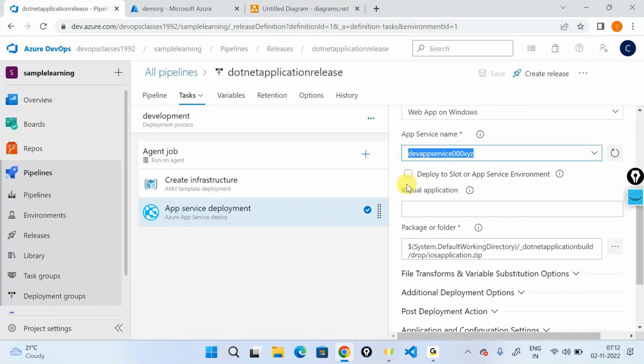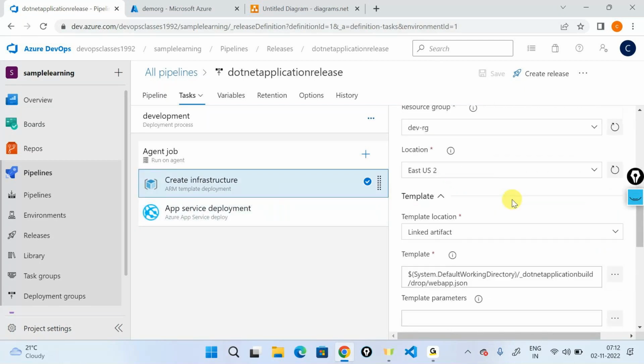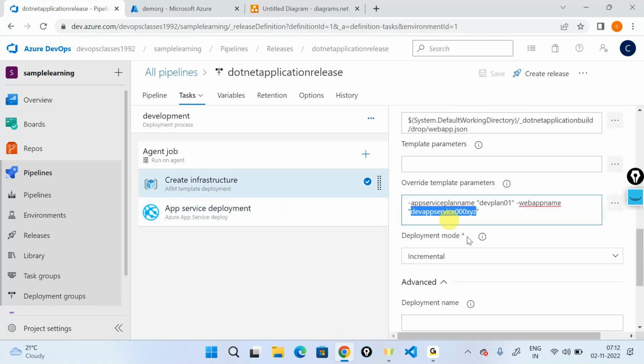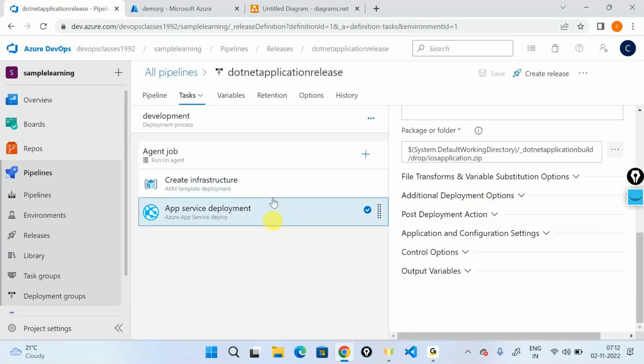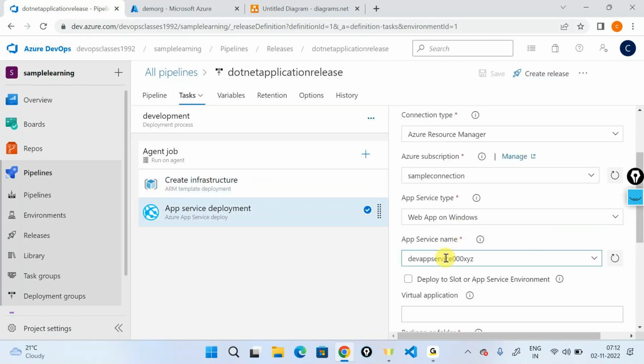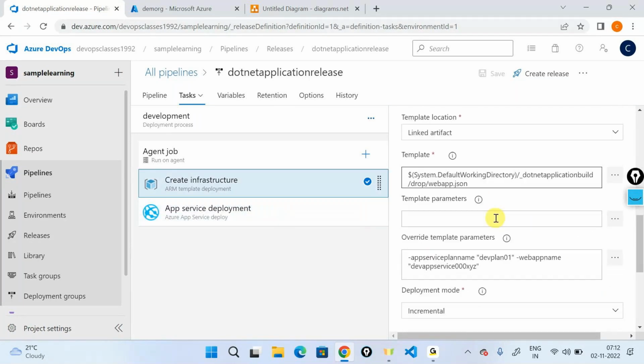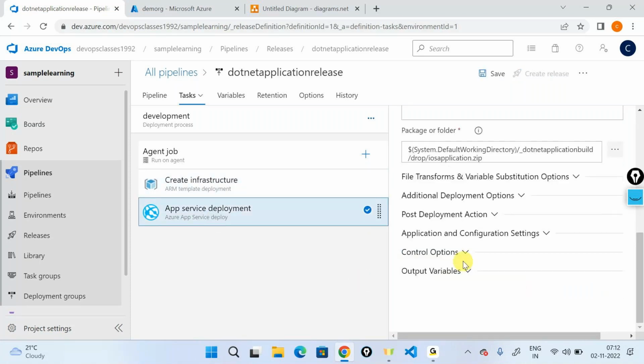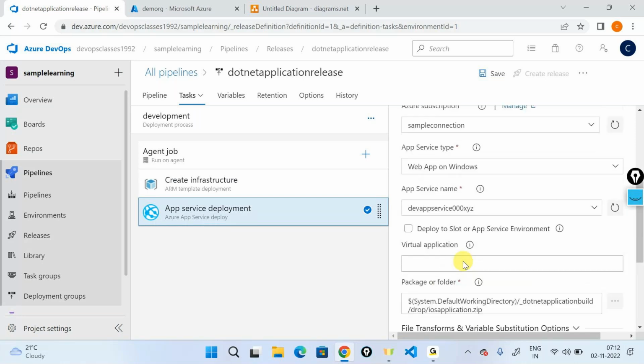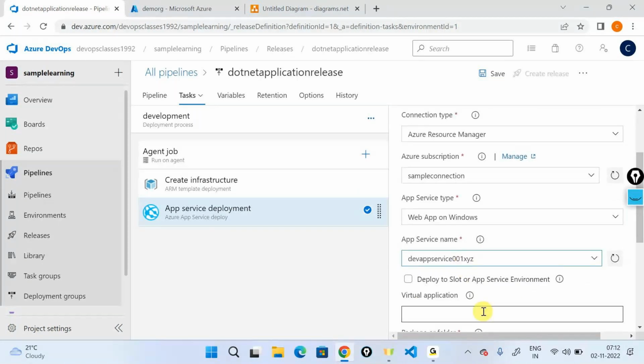So what's happening, guys, is that this name, dev app service xyz 000, is getting repeated in two different tasks, task 1 and task 2. Whenever I change this name, let's say this is not 000, let's say this is 001, I'll also have to go into the second task and say that this is 001. It's something that I have to do.